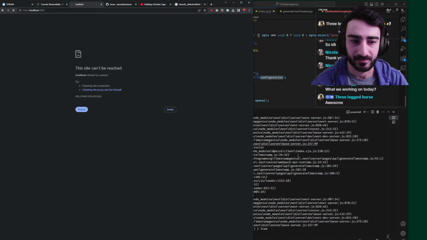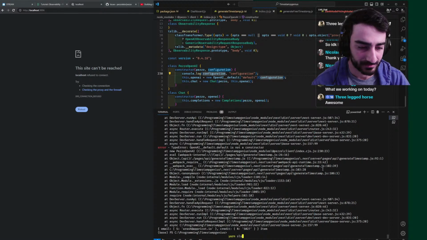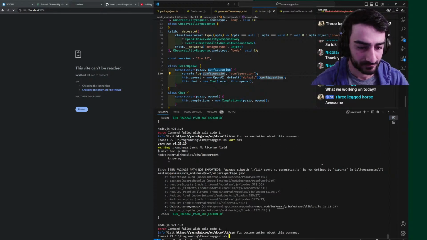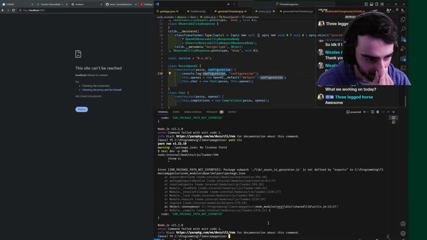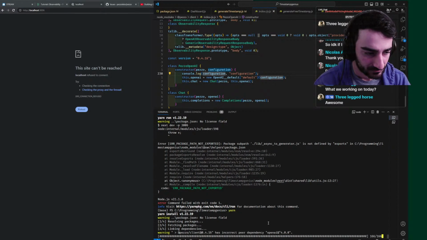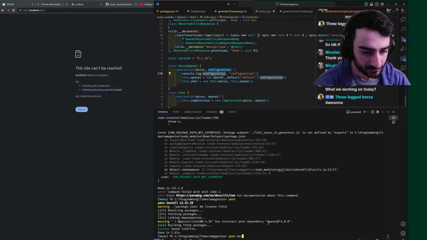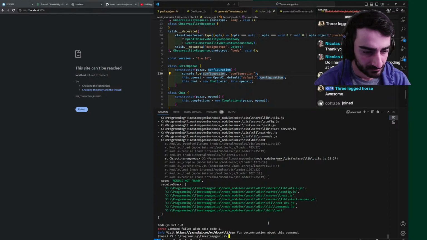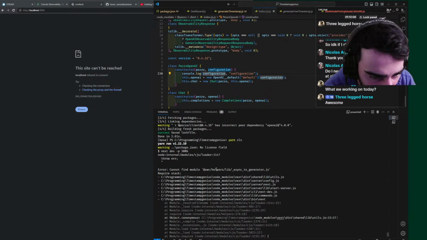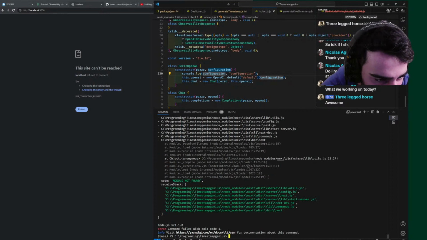And we can do something. Oh, did I quit it? Oh, looks like I did. Wait, what? What's going on here? Cannot find module SWC helpers lib async to generator. What the fuck?